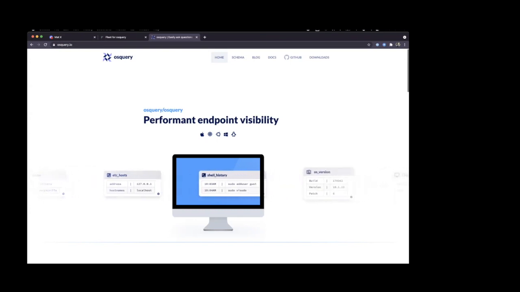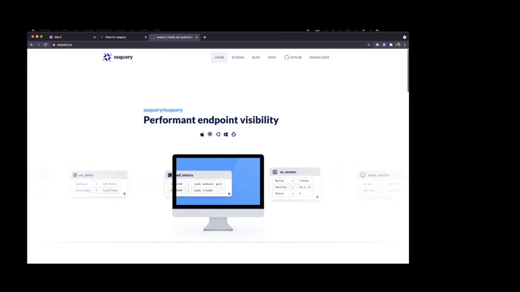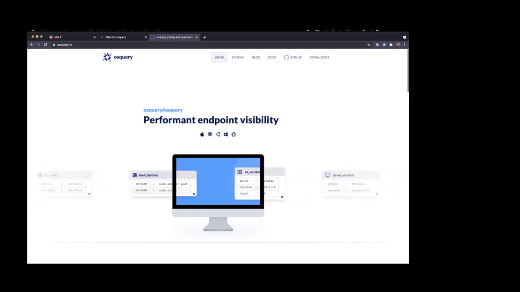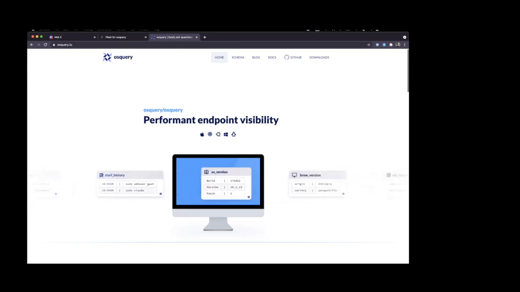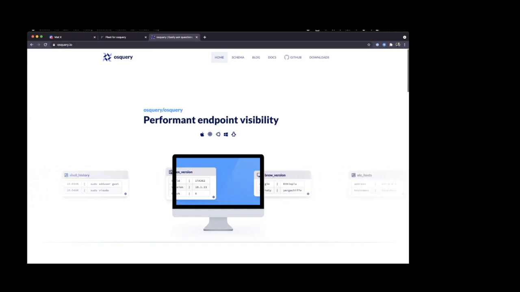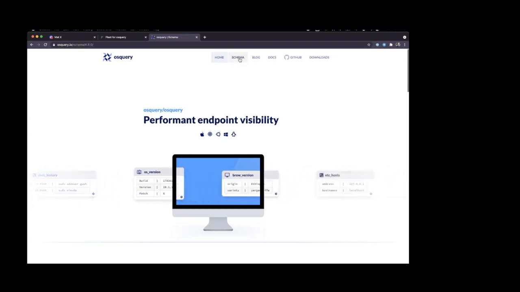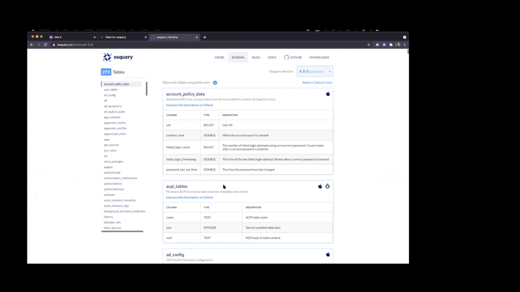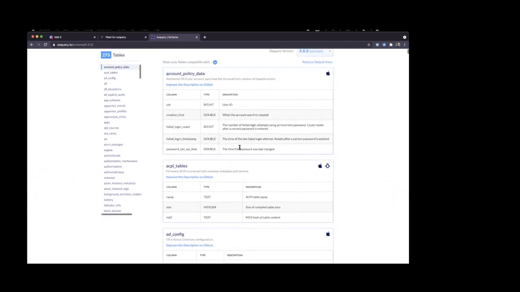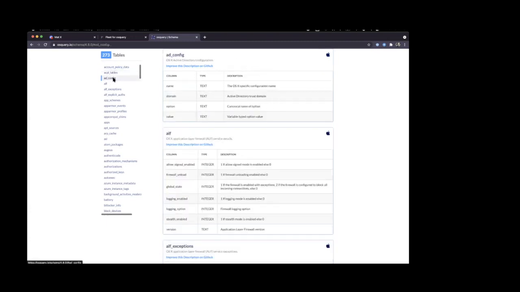So OS Query is pretty cool because it doesn't completely solve the problem, right? It doesn't let you do writes today, but it lets you get any information that you want, pretty much anything you can imagine from a Mac, Windows, or Linux device. And actually, as of, I think, 2 days ago, there's an ongoing effort to add support for Android. There's 273 tables. And just like you would write a select query for MySQL or something, you can write a select query in OS Query and you'll get data from these various tables.